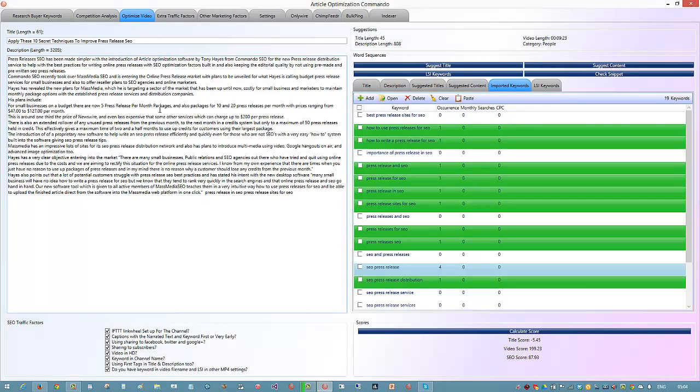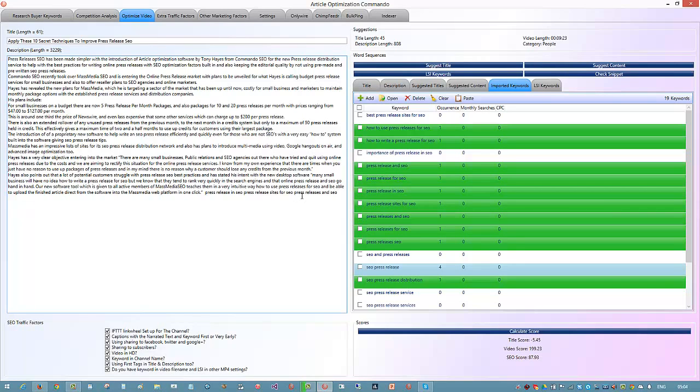Now, as I'm typing out my article, it will turn green when I get more of these in here. So for example, I've got here press releases and SEO. I haven't got that in there. If I type that in here, press releases and SEO, you can see it becomes green. We can do a little bit more keyword stuffing within YouTube descriptions than you can do with anything else, but this tool gives us the ability to do it in a controlled way so that it's a nicely written article and it makes perfect grammatical sense.